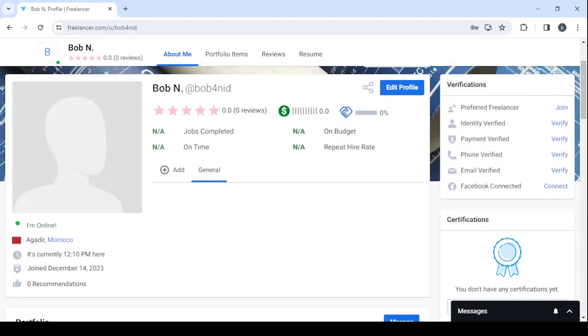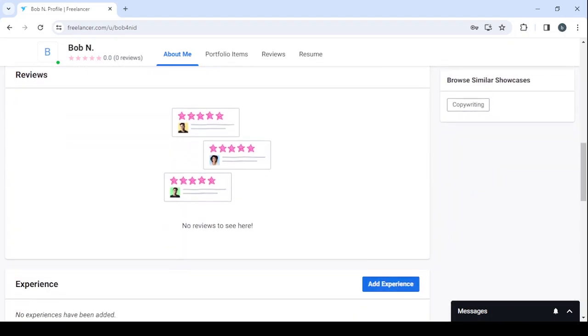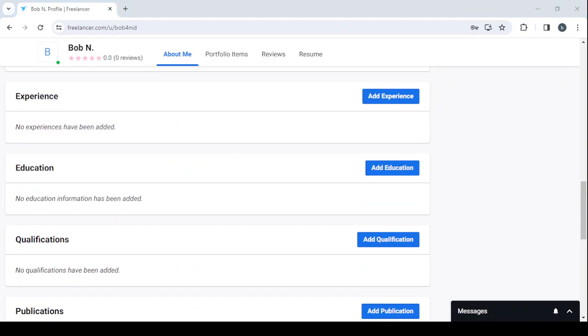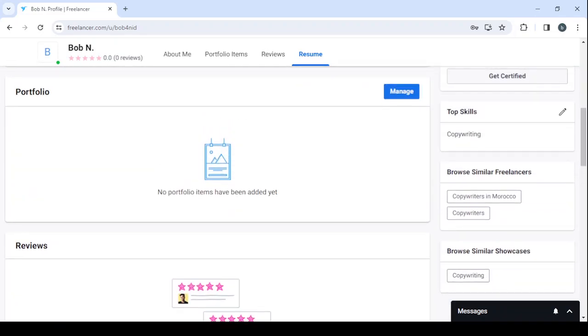You can also verify your identity. This will help you get more clients. Anywhere you see something like verify or connect, you better just do it, because it will make you seem legit, because only the scammers have all this not verified. So make sure to verify all of these things. Then make sure to upload a portfolio and add your experience as well, along with your education, add qualification, and add your publications also. All of these things will help you get more clients.